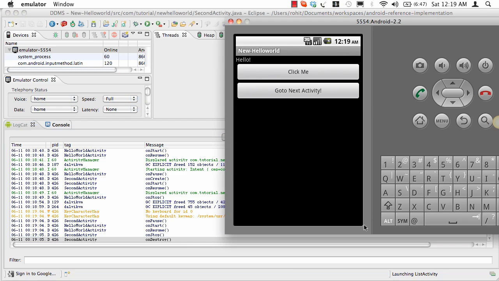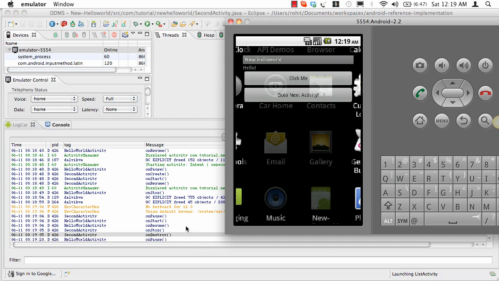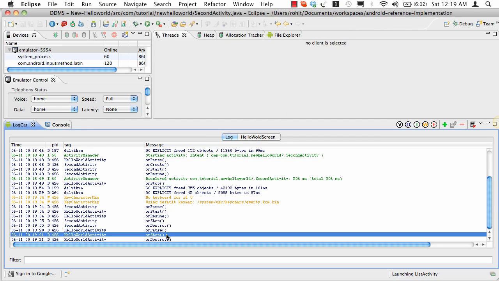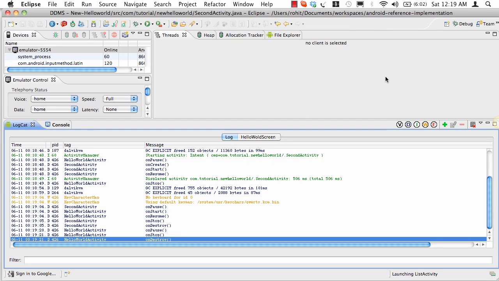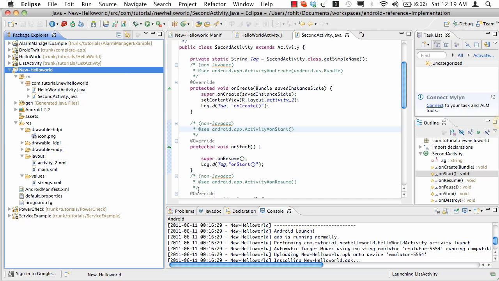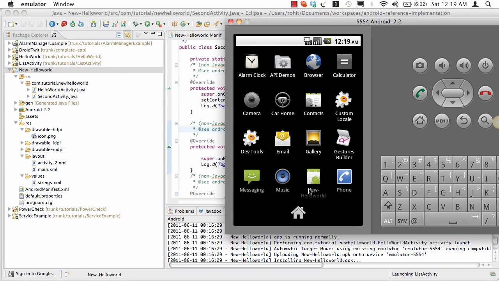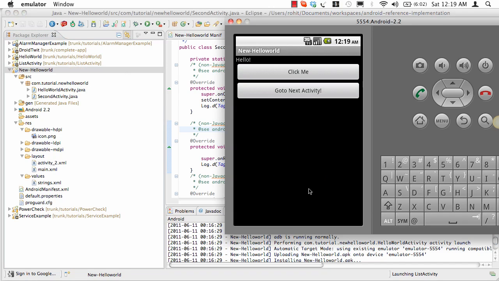And if I go further and I hit back, you will see that the first activity, the hello world activity, is also destroyed. So this is the life cycle. So that's all, folks, for the first chapter, in which I explained how the hello world thing works. Please try it and also look at the life cycle methods to understand how it behaves.